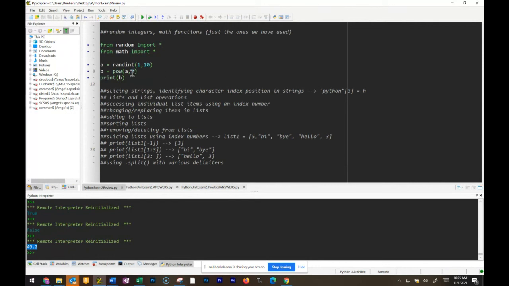7 squared is 49. If I change this, let's say I change this to the power of 3, and I'll just make it a random number between 1 and 4 and run it.